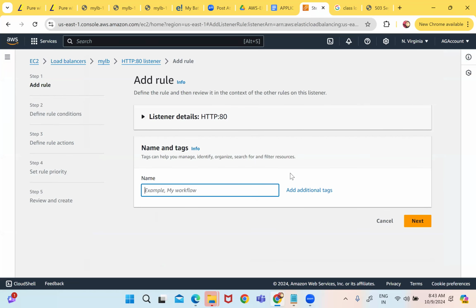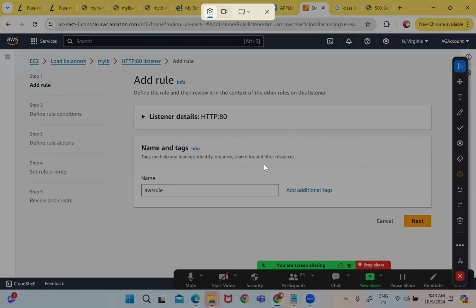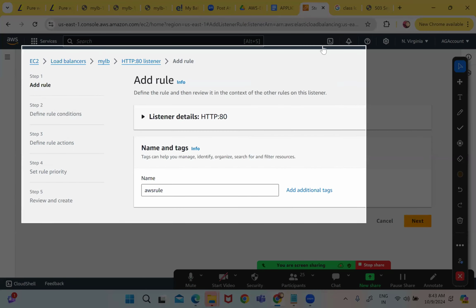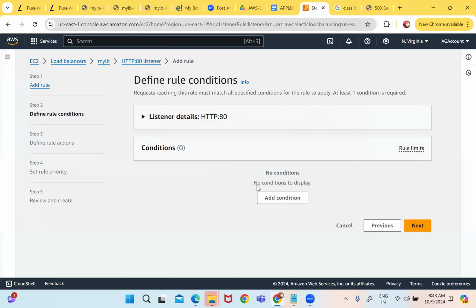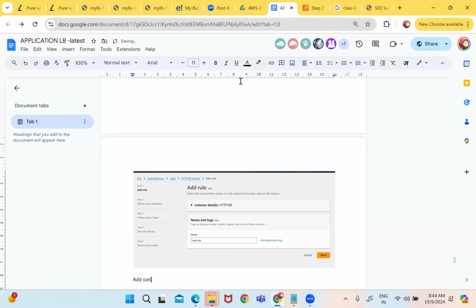Now I will say AWS rule. When I want to redirect the traffic to AWS, I can give any rule name here. So I can just define the rule name. We will say that we have a condition. We will be adding up a condition. So we will add condition.